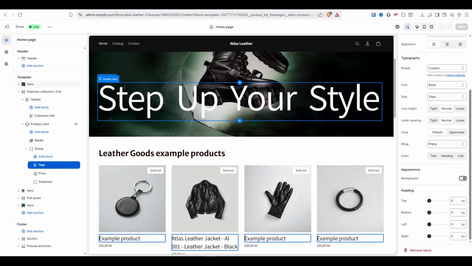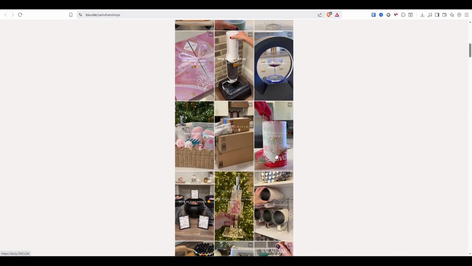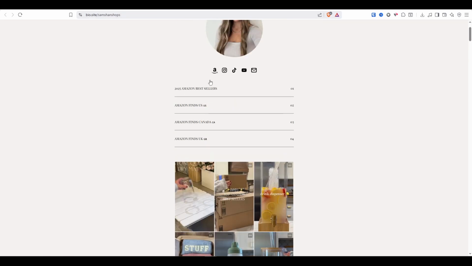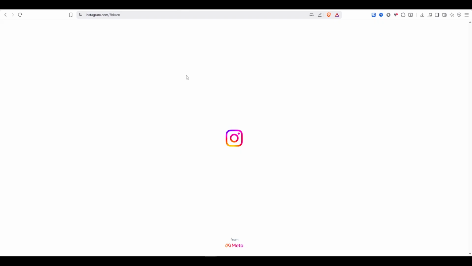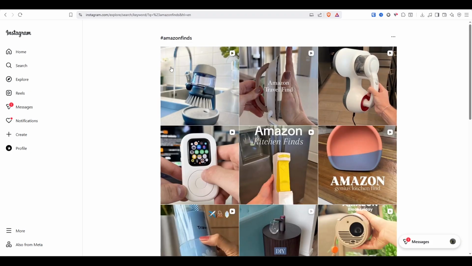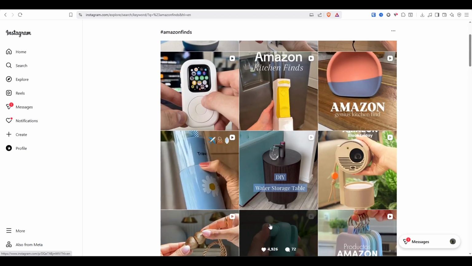So that's one way to do this, but I think a much better option is like this one, where you create a link tree option, where you can upload all of the videos as well as the products that you find, especially on Instagram. Let me show you on Instagram. Here we put in the hashtag Amazon finds, and we search for that hashtag and get all these different videos. These are pretty cool products, and very inexpensive as well.